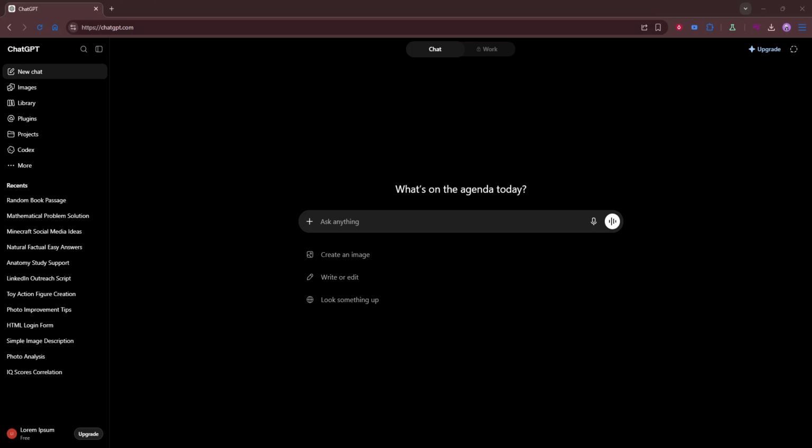Finally, send the photo and wait for ChatGPT's response. Depending on your connection and the image itself, this may take a few seconds. Once the reply appears, you can continue the conversation and ask follow-up questions if you need more detail or want ChatGPT to focus on a specific part of the image, and that's it.